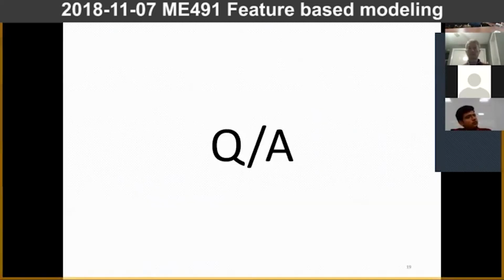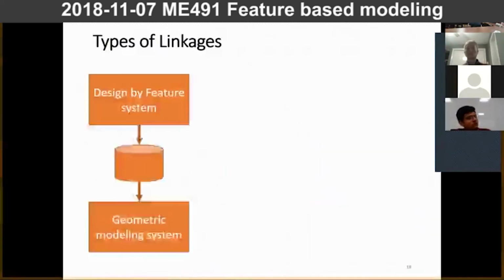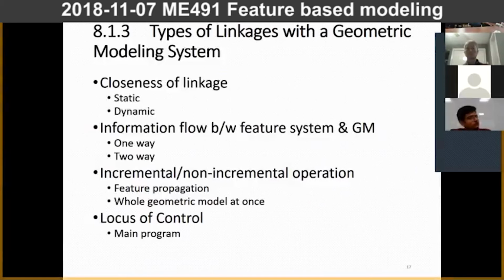You asked about the modern CAD system. So, in the case of modern CAD system, we have both the declarative and procedural approach, but these are decoupled, and the linkage is also the last one, as I showed you. That you are controlling the geometry, and it is more like non-incremental, which I have explained. Non-incremental operation, like you do not have to regenerate the model.